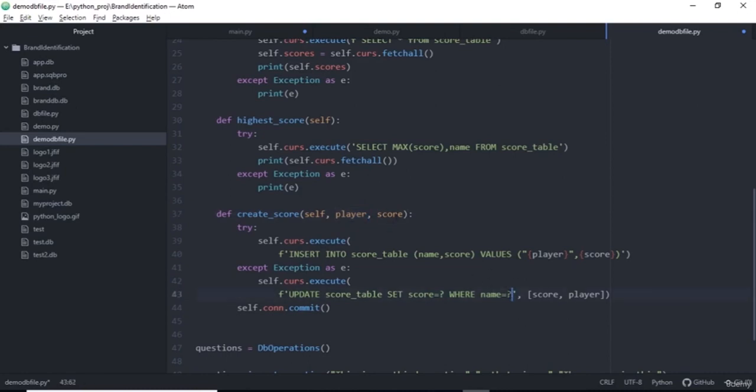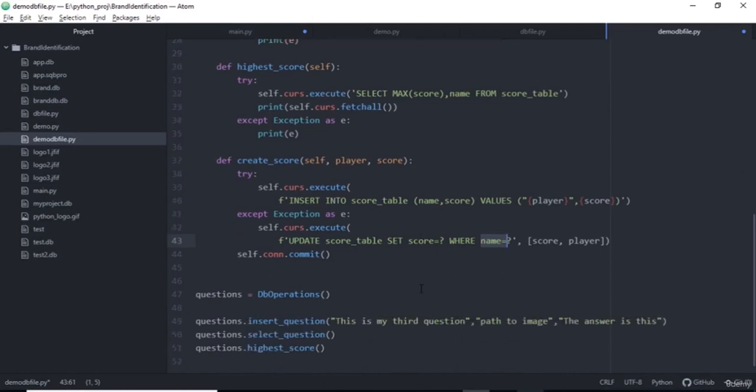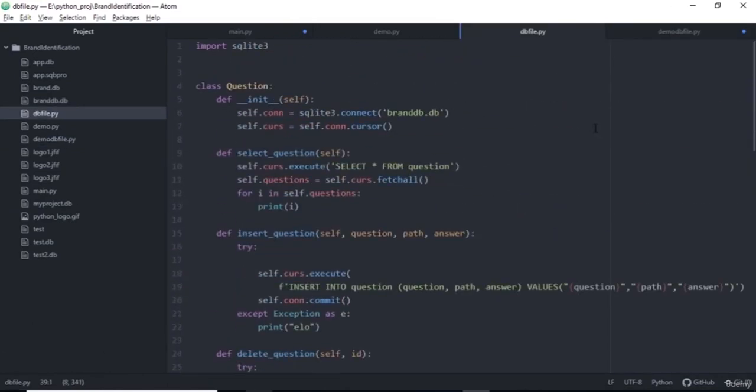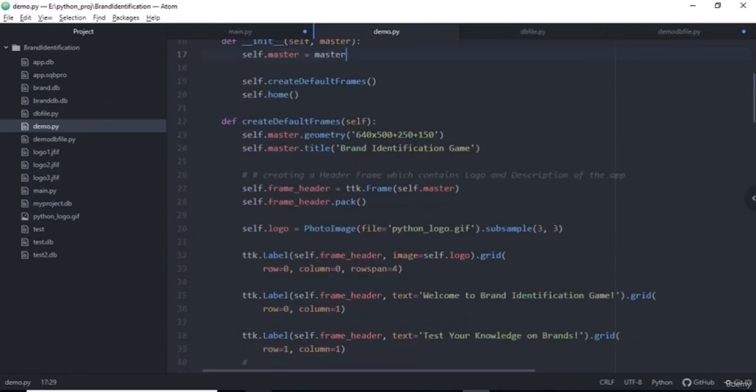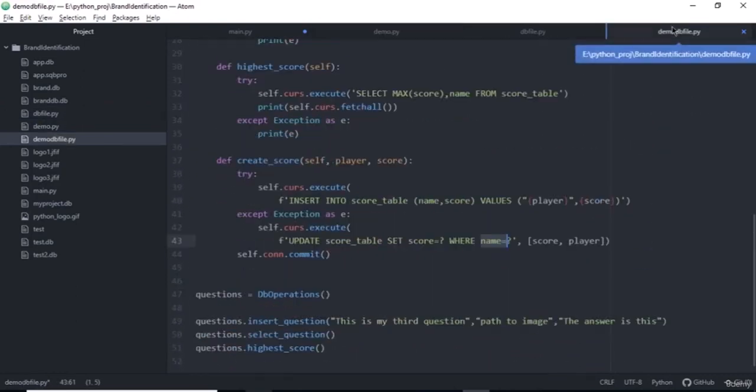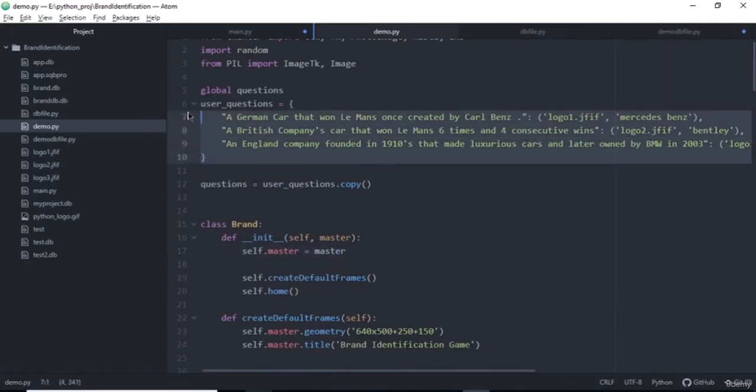For example, if the user name is test user, I'm just checking if the test user is already in the database, and I'm just updating the score where the name of the user is test user. So his score will be updated whenever he gets a new score. This is how we have implemented the score operations. Next we'll implement and embed both of these into this brand identification game application, using the database instead of some random questions.